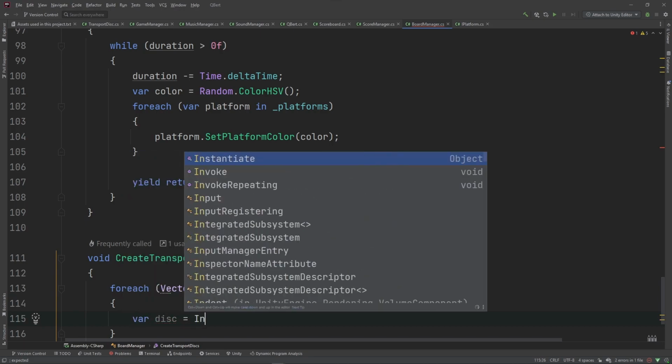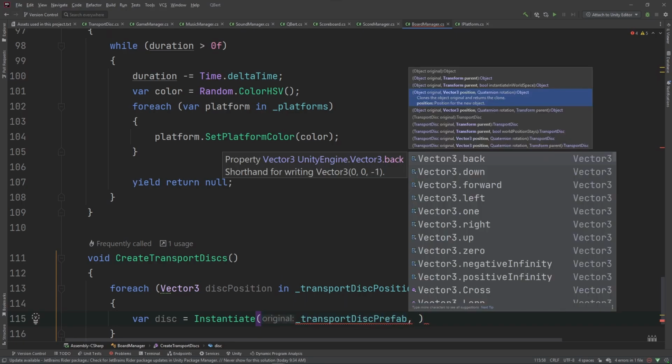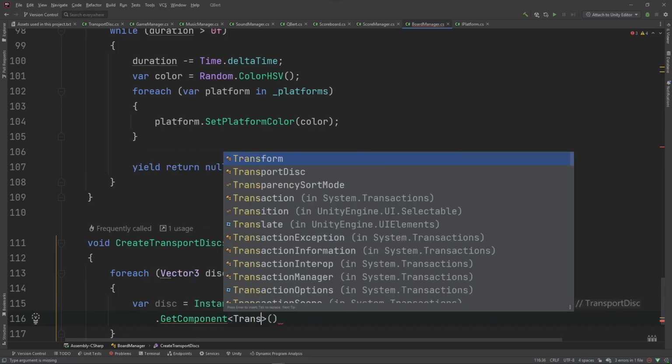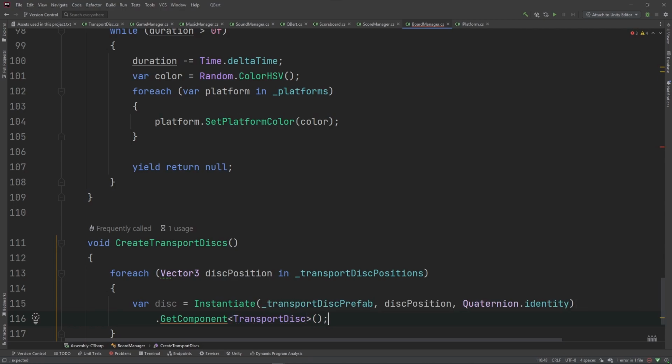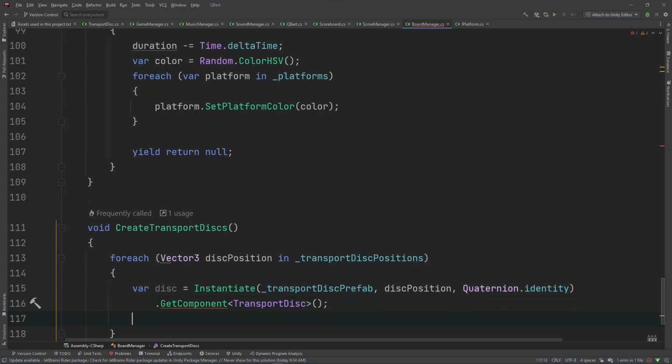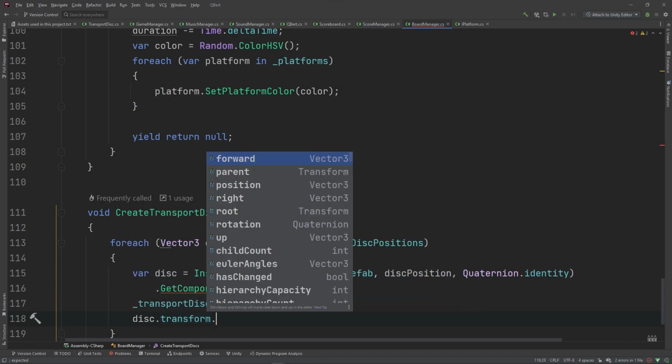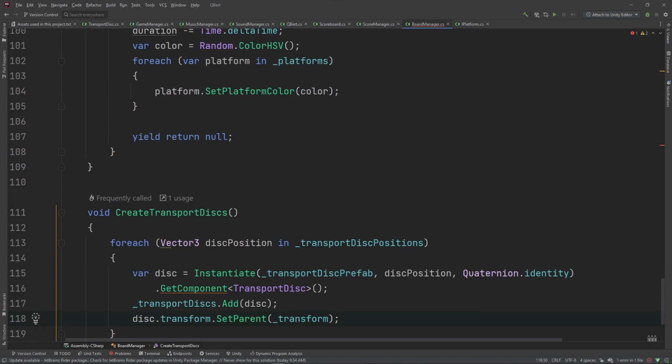We're going to instantiate a disk at this disk position using quaternion identity. And let's try and get a transport disk component off of it. That should always work because we know the transport disk prefab has the transport disk script on it. And we're going to add that to our collection of transport disks. And then we are going to tell that disk to be parented to us. So basically the GameManager, the BoardManager, owns all the parts of the game board. All of the platforms and the disks will actually live underneath the BoardManager component in the hierarchy.